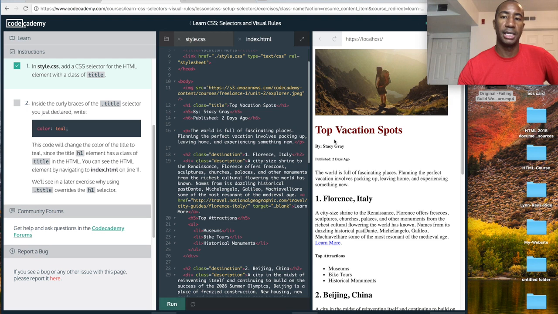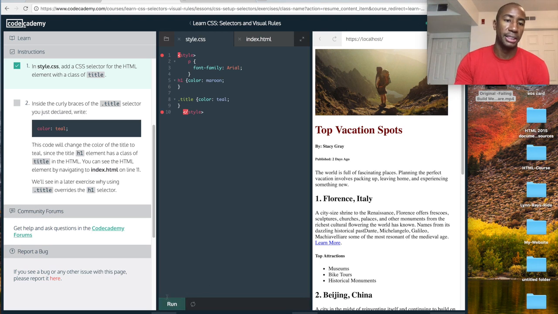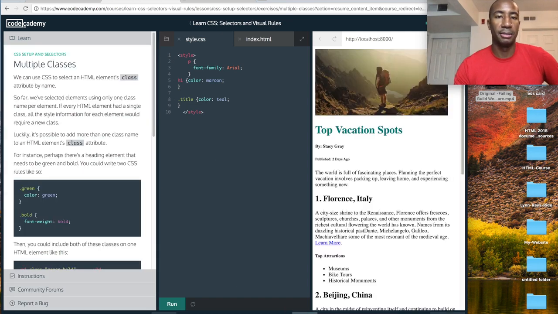And so it's going to change this to teal. Let's go ahead and run it and see how it works. This should turn to teal. Perfect. So that turned to teal. Excellent. All right. I'm going to go ahead and click next here.